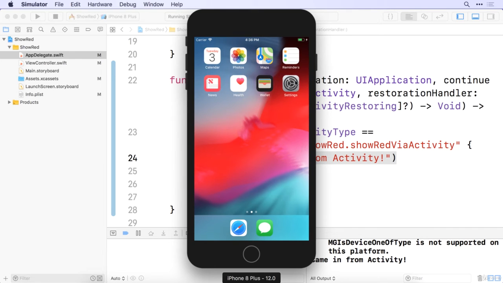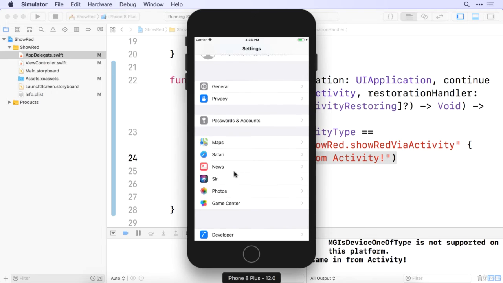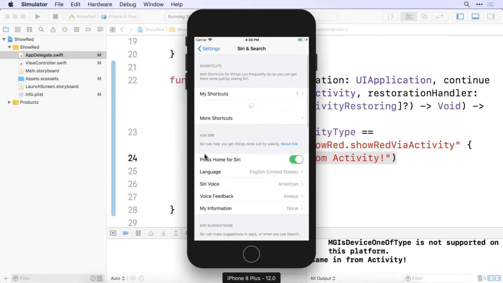So the way that people create Siri shortcuts is they're going to go to their settings. They're going to scroll down here to Siri. And then there's going to be listed out here the particular user activity shortcut that you've created.